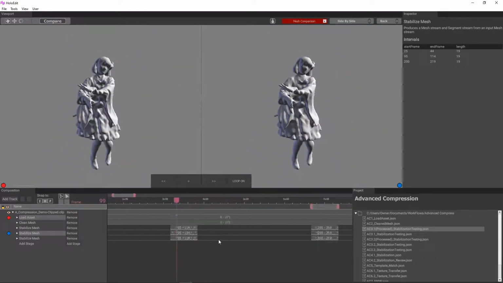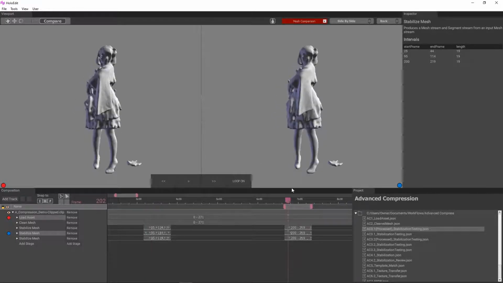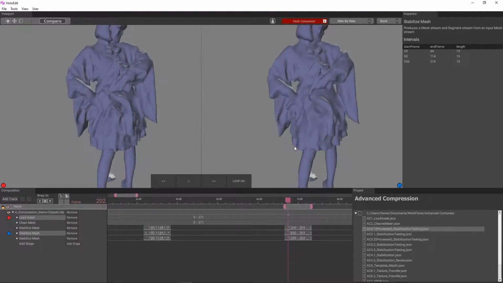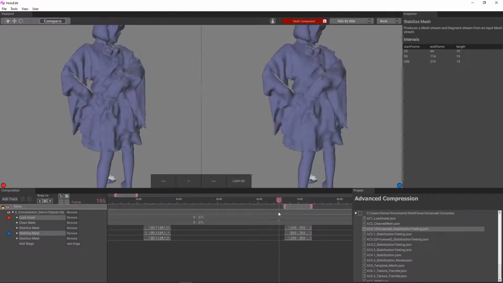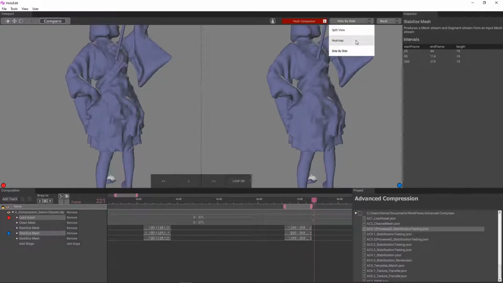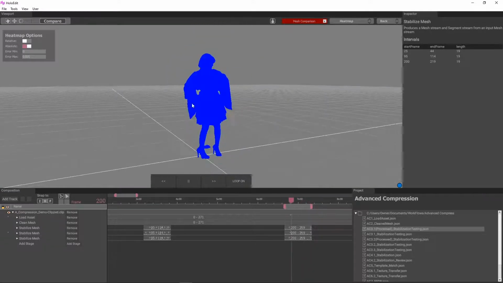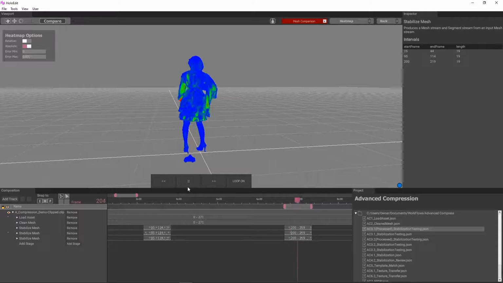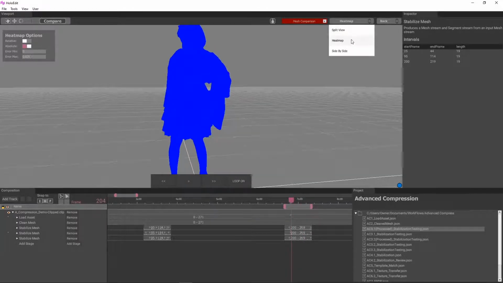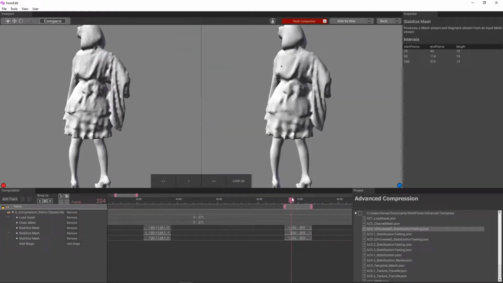Let's take a look at the third interval for this stage. The third interval has an okay result with a few artifacts. From frame 204 to 205, we can see some pretty dramatic snaps in the sleeves.